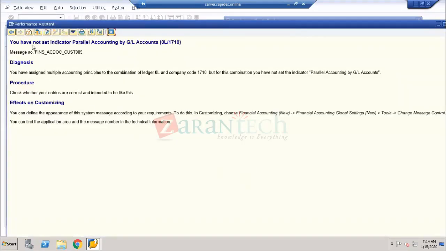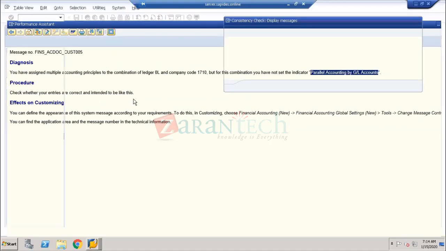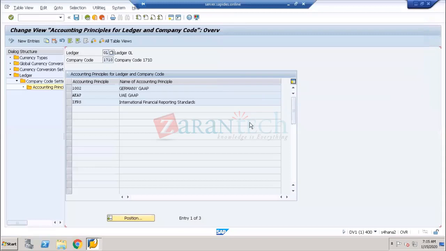You have not set the indicator parallel accounting by the GL accounts for OL 720, which means you have assigned multiple accounting principles. See the information here. You have assigned multiple accounting principles to the combination of OL and company code 7010, but for this combination, you have not set the indicator parallel accounting by the GL accounts. So what is happening here? You are making a mistake. Then what do I have to do to correct that mistake?